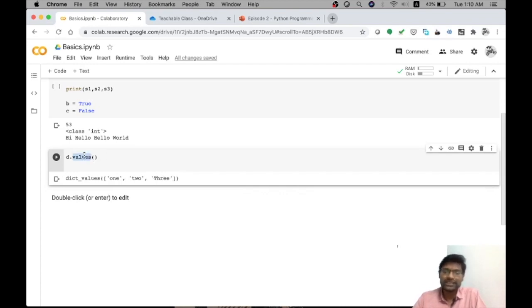To retrieve it as pairs of items itself, I have to give d.items. This will return pairs of items of every key value pair. So 1,1, 2,2, 3,3 are pairs of values, and if you notice they are inside round brackets, meaning they are tuples. Every key value pair together forms a tuple, and this collection of tuples is stored inside a list. That is how a dictionary's values are organized inside.